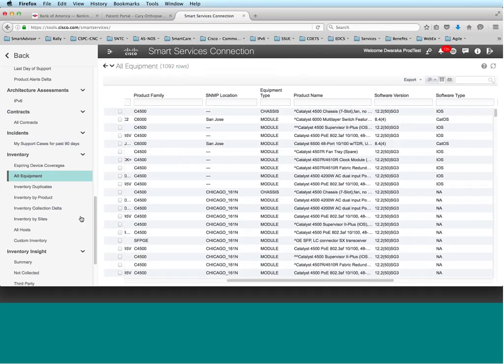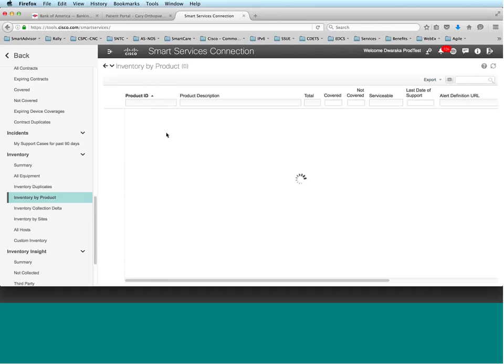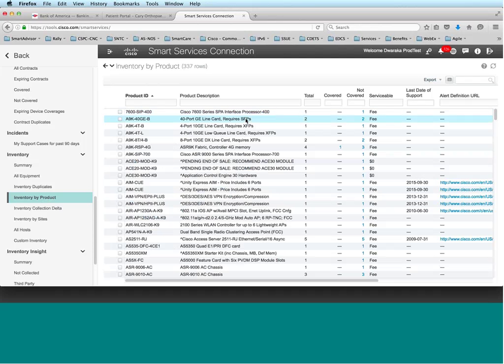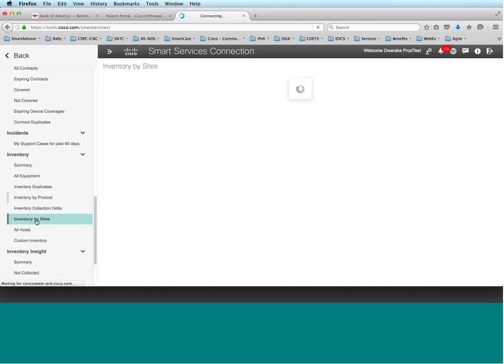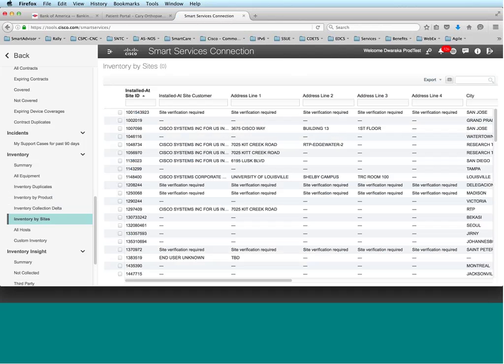You can also aggregate your inventory by looking at the inventory by product. When you click on that, it will aggregate your inventory based on the product IDs, and you can see how many total devices you have for that particular product in the network. You can also view your inventory by sites, which will tell you where these devices are installed, at which sites. So you can look at that also.